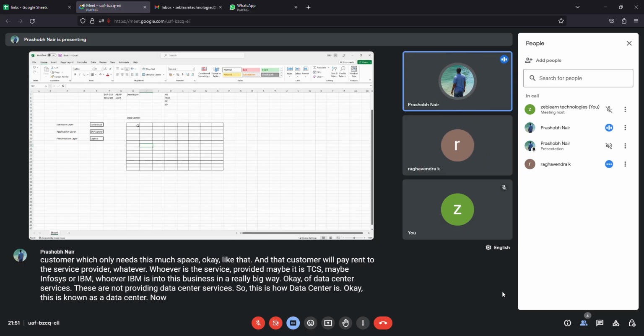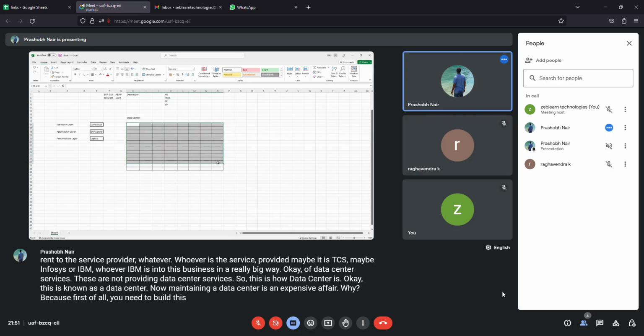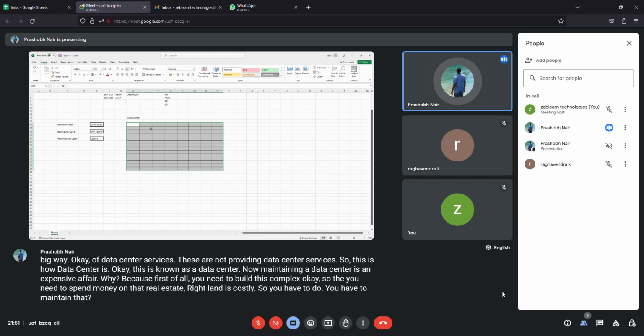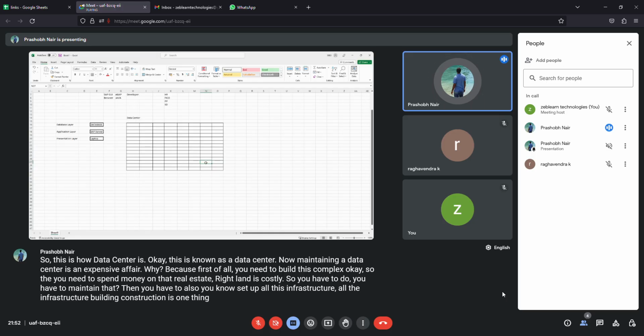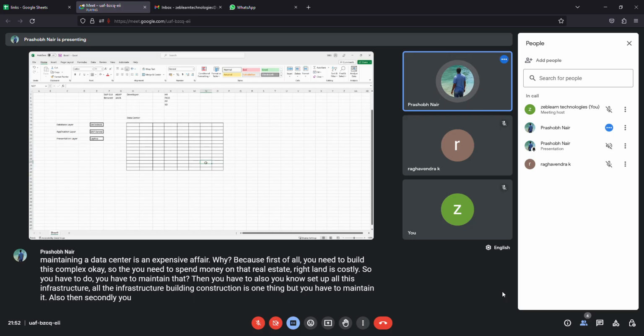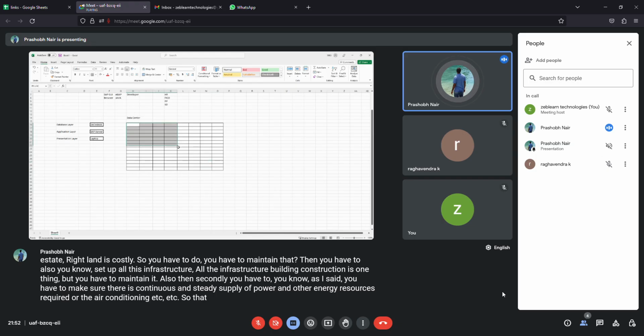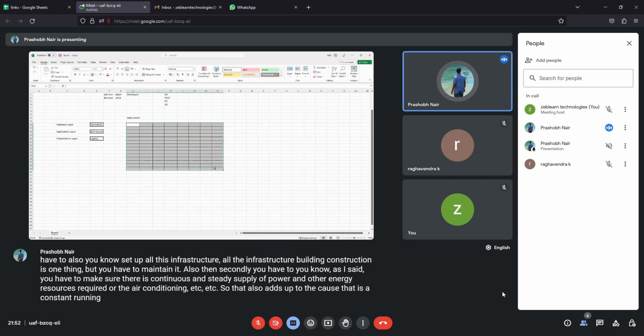Now, maintaining a data center is an expensive affair. Why? Because first of all, you need to build this complex. So you need to spend money on that real estate. Land is costly, so you have to maintain that. Then you have to also set up all this infrastructure. All the infrastructure building, construction is one thing, but you have to maintain it also. Then secondly, as I said, you have to make sure there is continuous and steady supply of power and other energy resources required for the air conditioning, etc. So that also adds up to the cost. That is a constant running expense. You have to continuously take that expense.